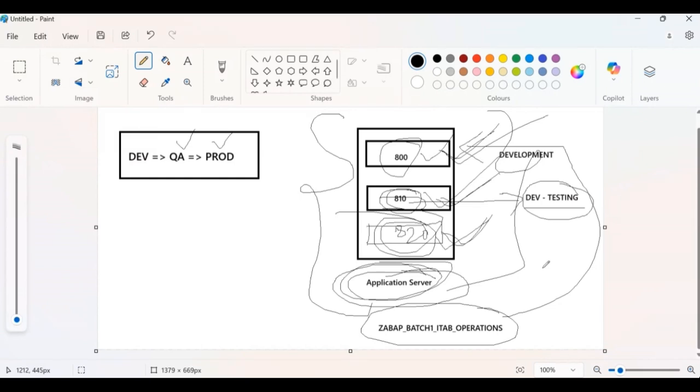You will have some set of data in 810 client. Then you will be able to proceed at least with respect to some kind of test data. At least you can validate some kind of scenarios in your program that you have written.